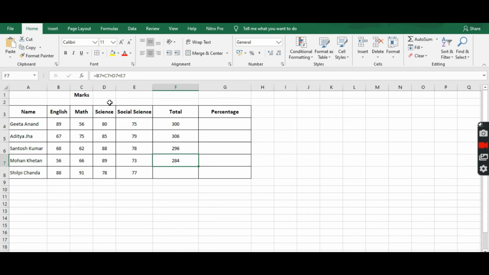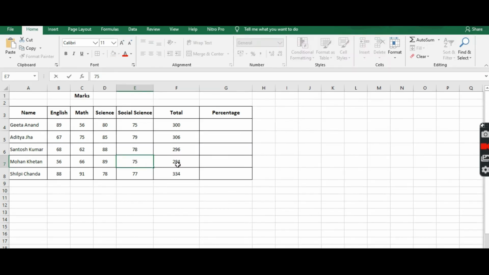When you change the value of any cell that is involved in a formula, the computed value will automatically get changed. Suppose I'm changing this value from 73 to another number, so as you can see, the total marks will change automatically here.